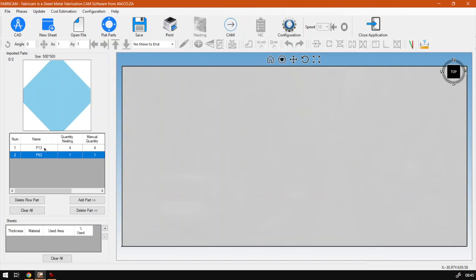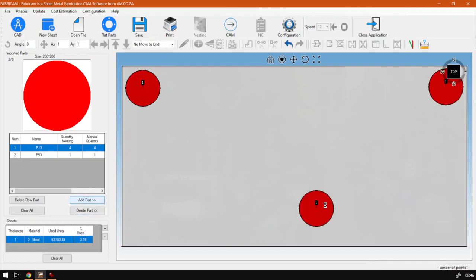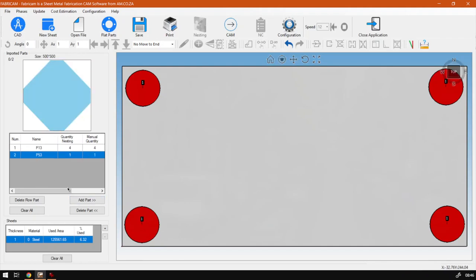Now we've got that shape as well. The first thing I want to do is click on the P13, the circles we made. I'm going to click add part here at the bottom. I know we haven't run through properly how to do all of this, but we will in another tutorial. So go add part, and then we throw this into each corner over here, just so we have something to work with. And then lastly, we click on P53. We're going to add this here straight in the middle. And then yeah, now we have a nice work environment we can play around with.